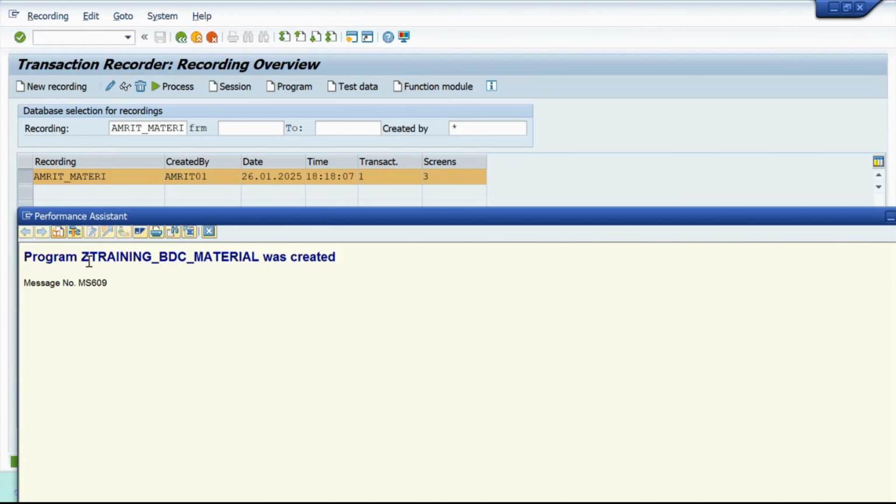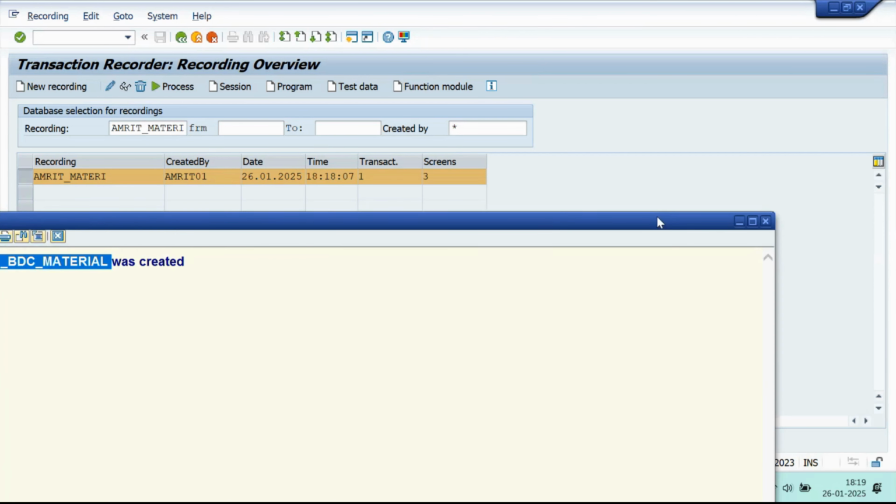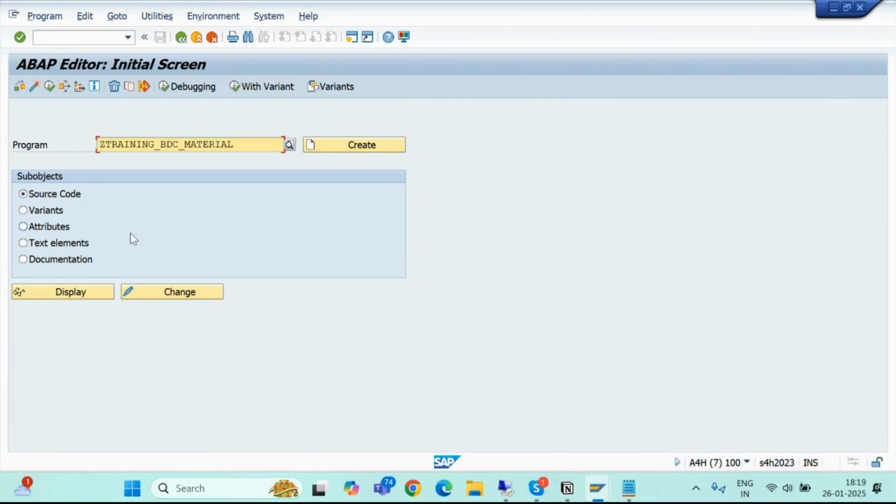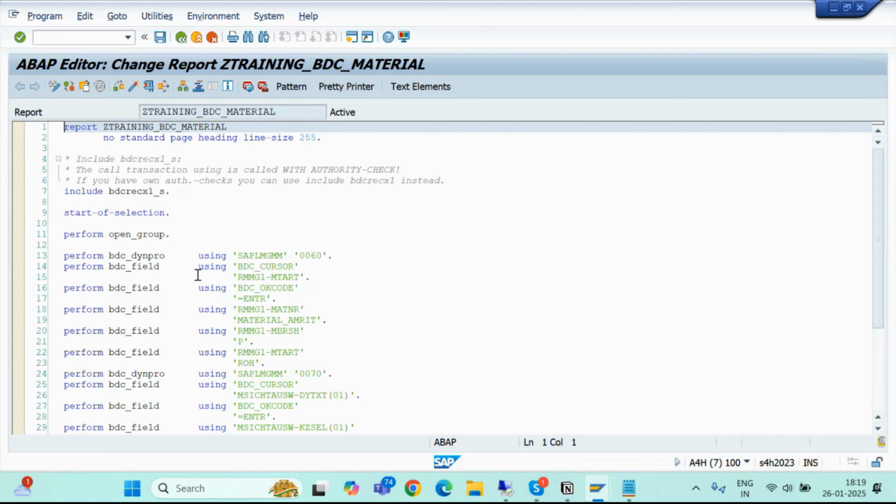Now you can simply go and check. I will copy it and go there. Go to SE38, pass it and go for the change button. Now see here, this is your standard recording of your material.